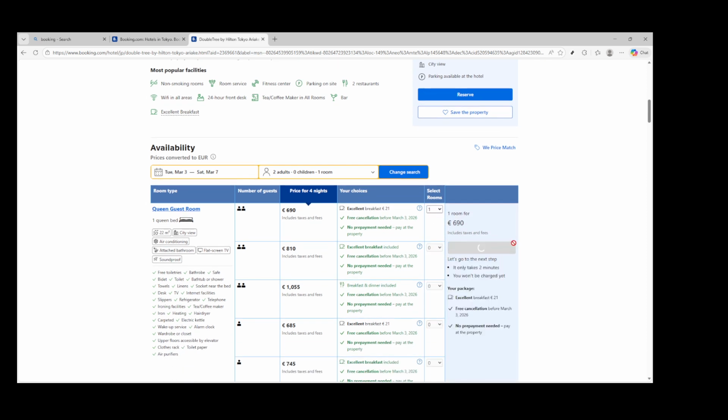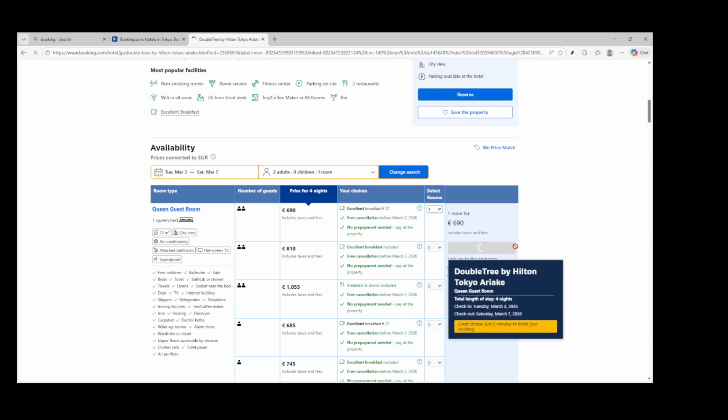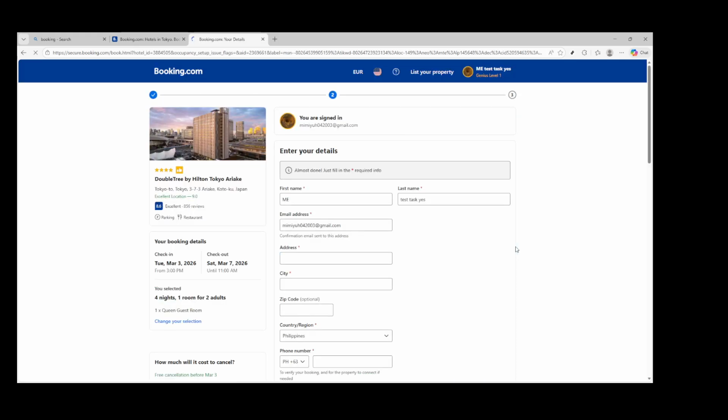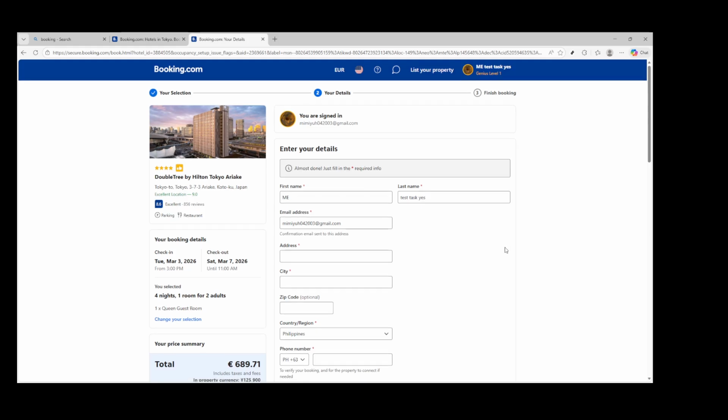Before moving on, glance at the cancellation policy, whether payment is due now or at the property, and any deposit or pre-authorization notes. If free cancellation is important to you, confirm the deadline.